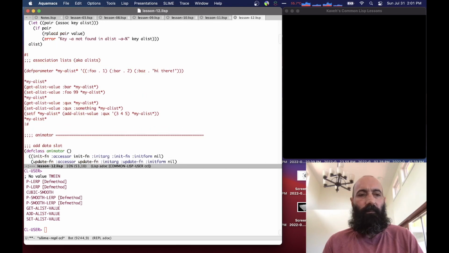So here we have what an association list might look like. The key is foo and the value is 1, the key is bar, the value is 2, the key is baz, the value is a string, hi there. And the dot just means that it's a cons and not a proper list.